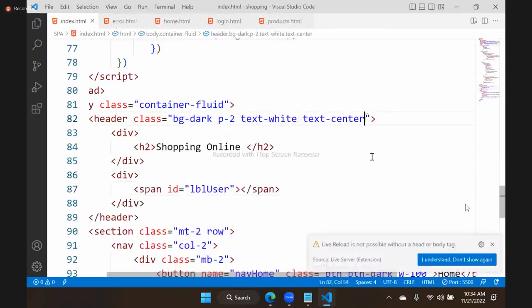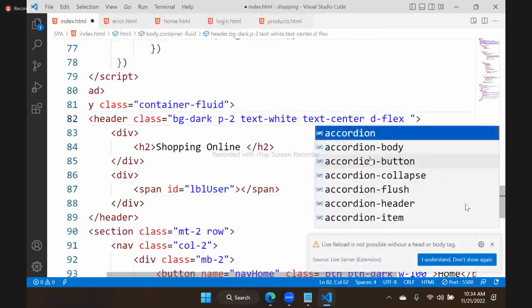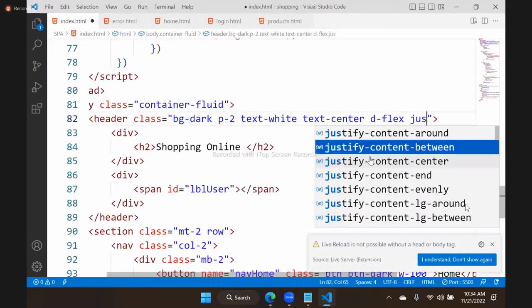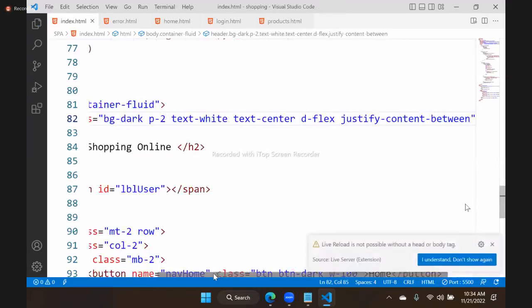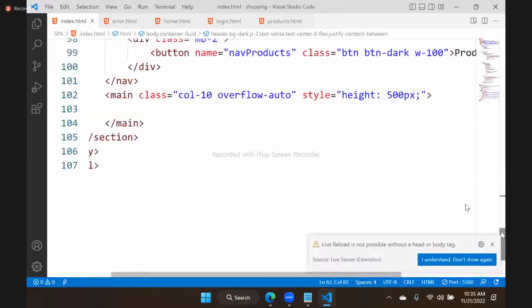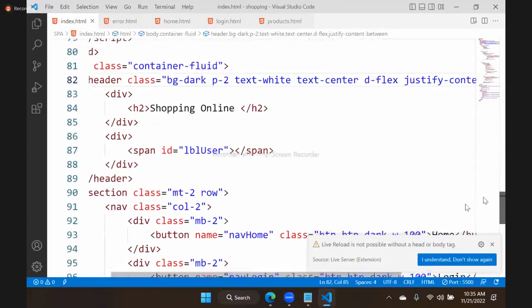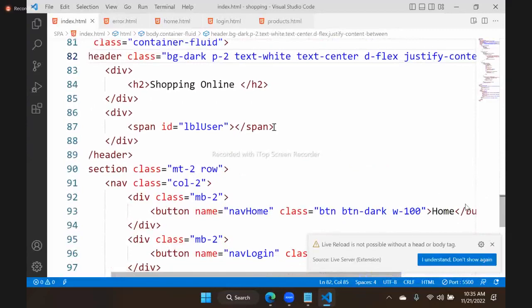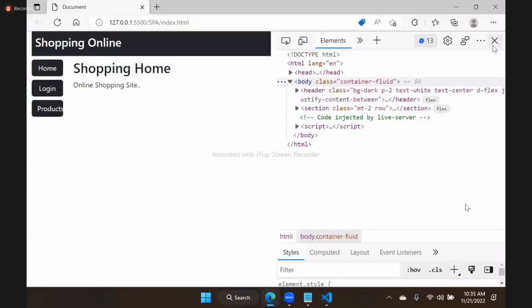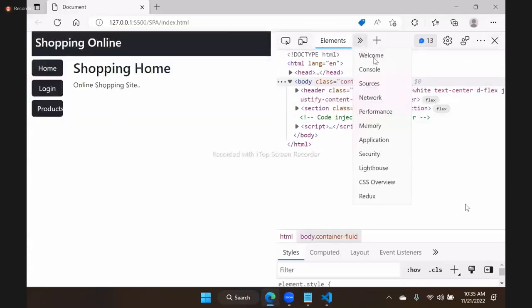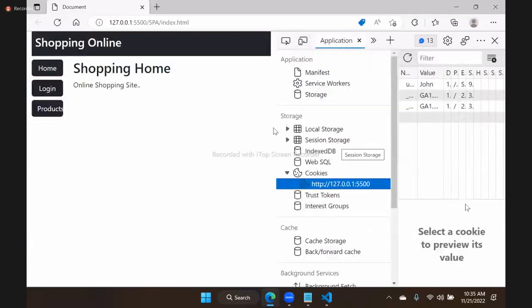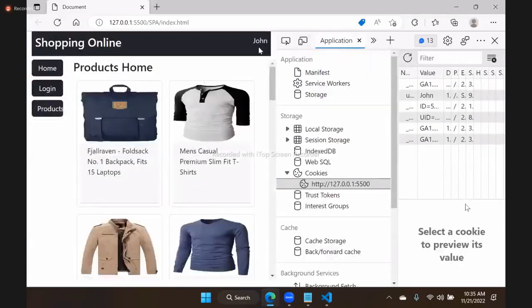And what we will do is d-flex justify-content-between. Okay. And here we will put a button. One more button I need to add. Yeah, that is fine. Now we will keep the user. Now let's see the application. When the user selects products, then the username will be shown at the right side corner.